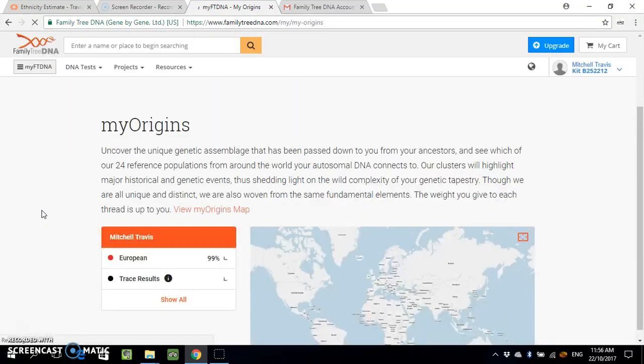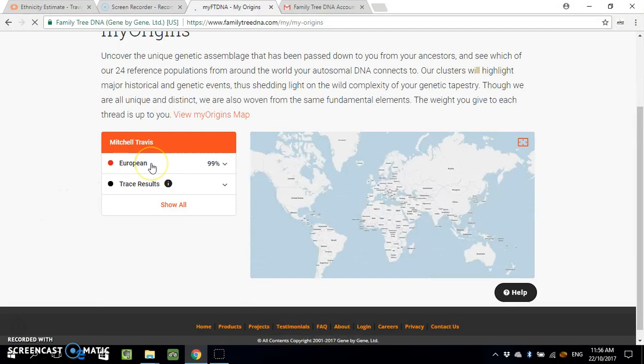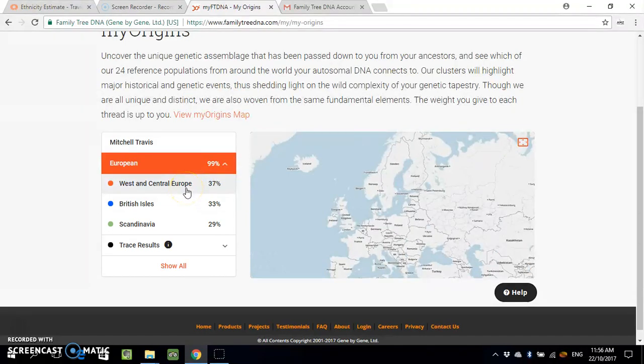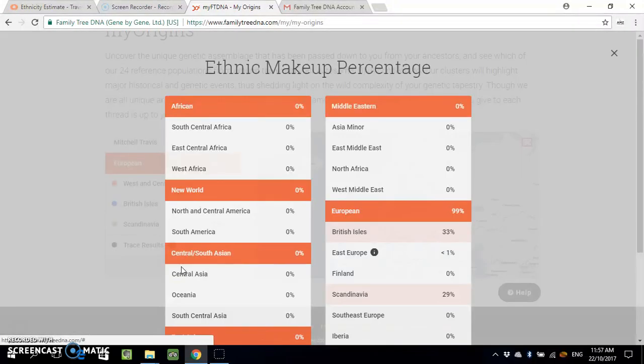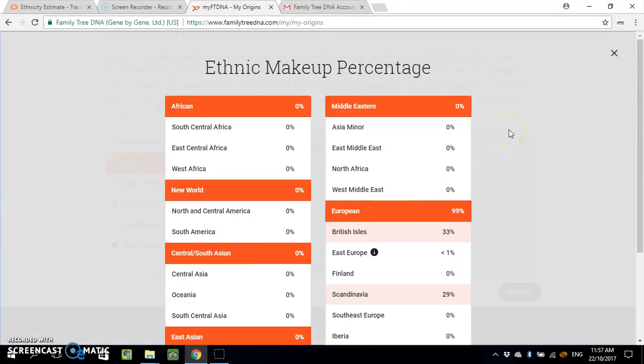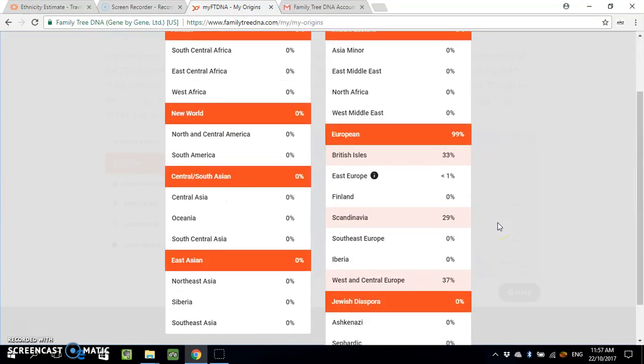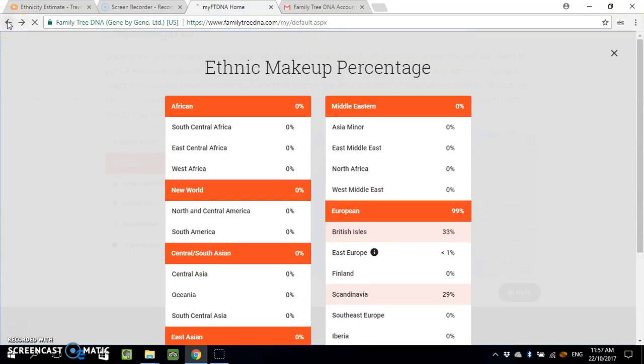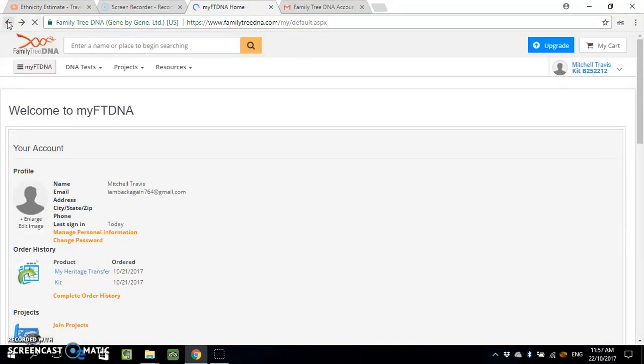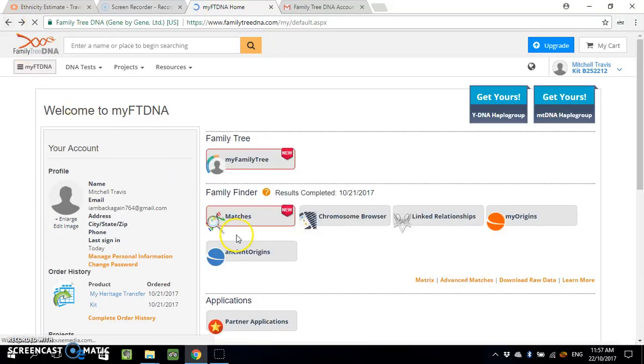So this one has My Origins, says 99% European. West and Central Europe, 37%, British Isles, 33%, Scandinavian, 29%. Let's see if it says show all. And this one says less than 1% for East Europe, which is weird. So yeah, that's the modern, and there's also an ancient one. I'll have a look at that. I think that's going back a long time ago.